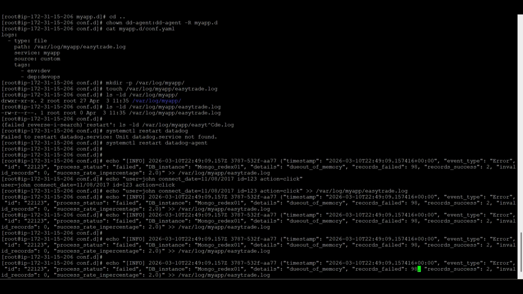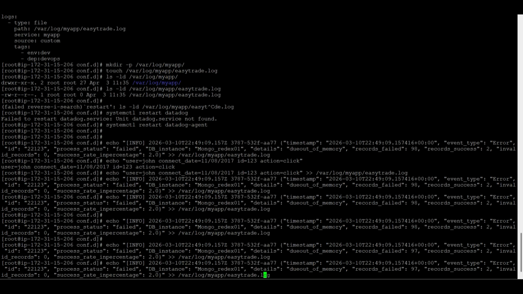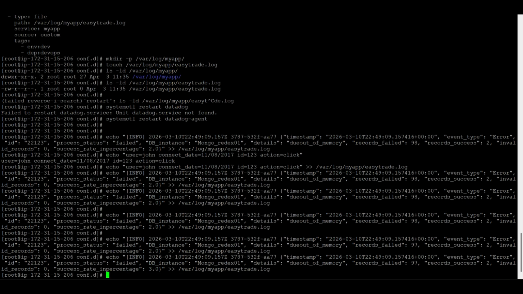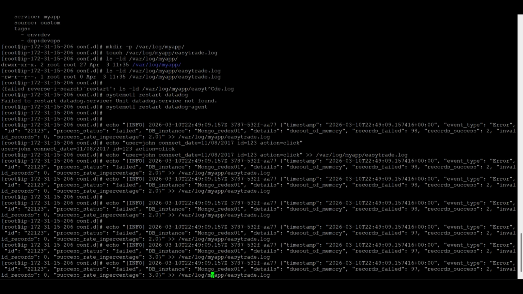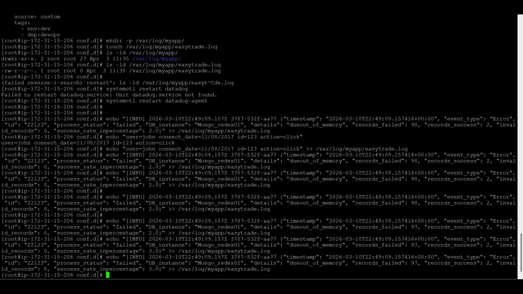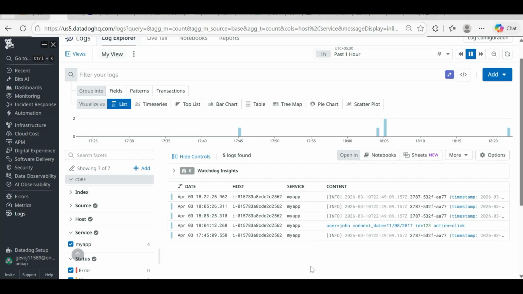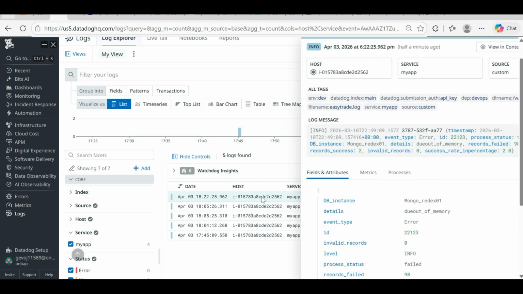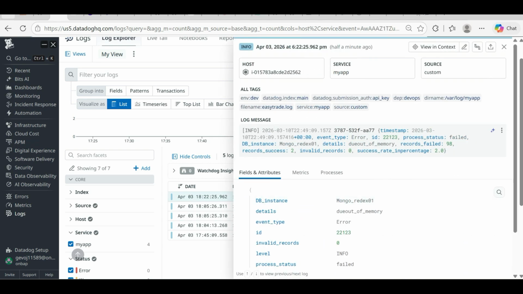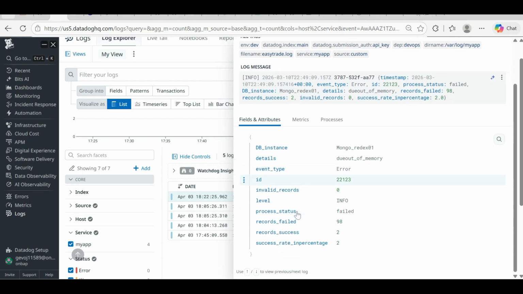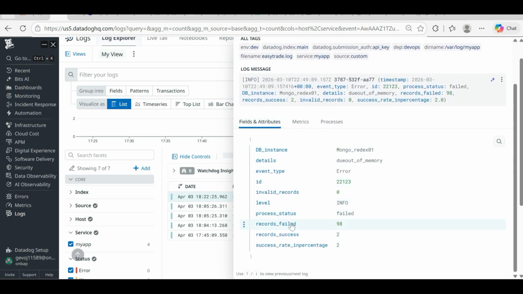I'll just change a value and send something like 3.0. I'll send the event type details. MongoDB 01 is there, correct? This is for instance 02. So now we have many logs, and this is the most recent log that came. If you open it, see, my log pipeline rule has been applied. It converted this message into fields and attributes in JSON format.